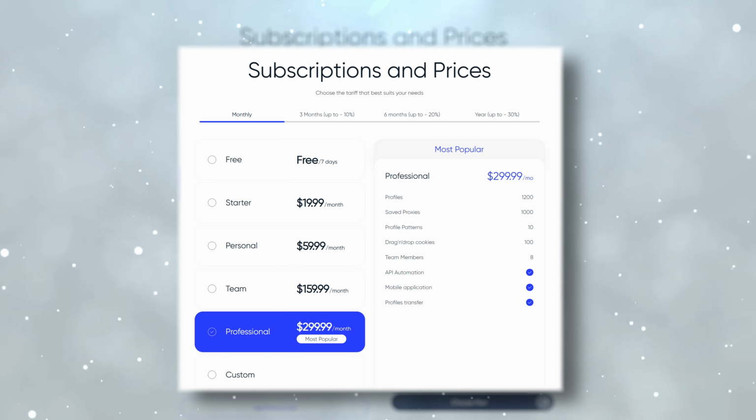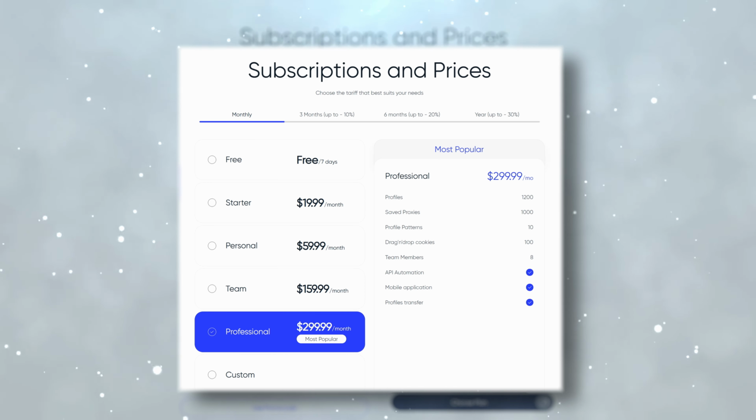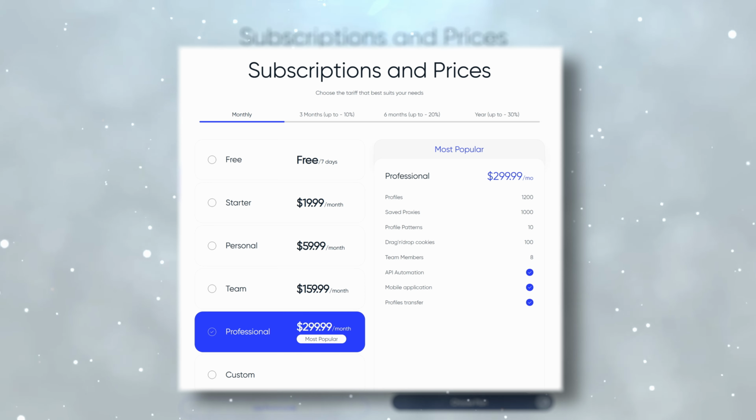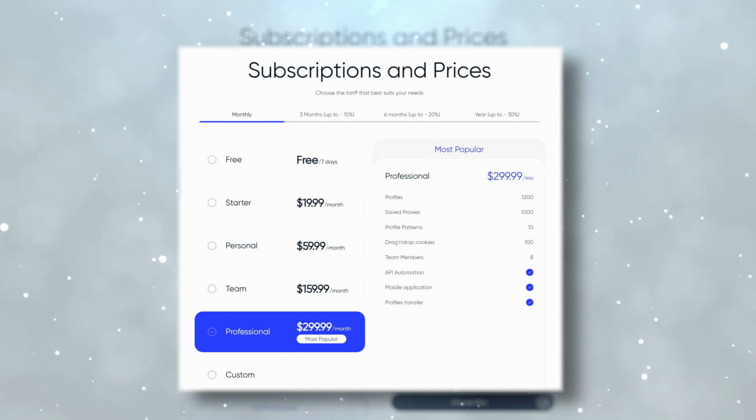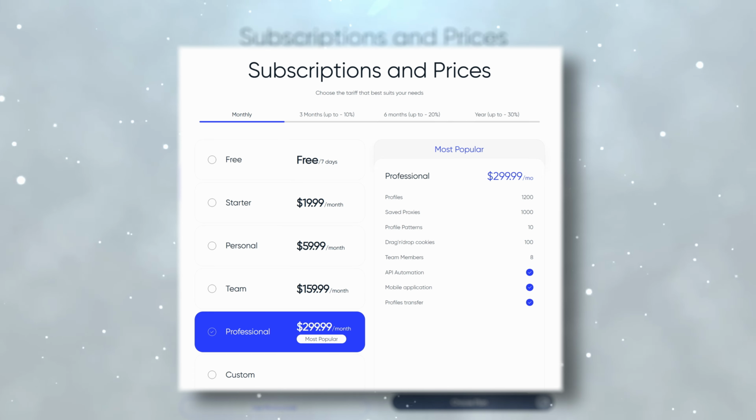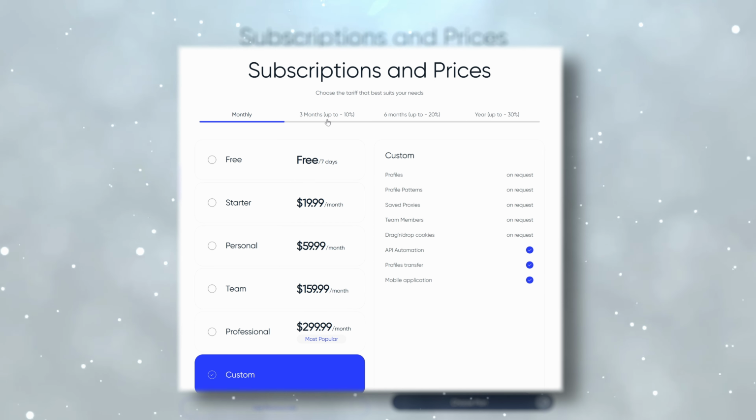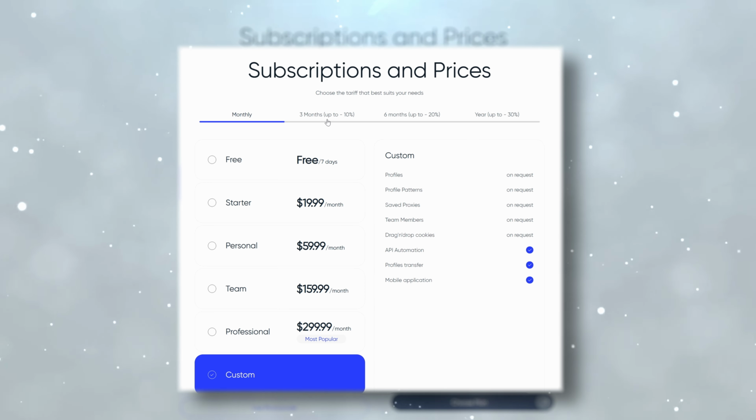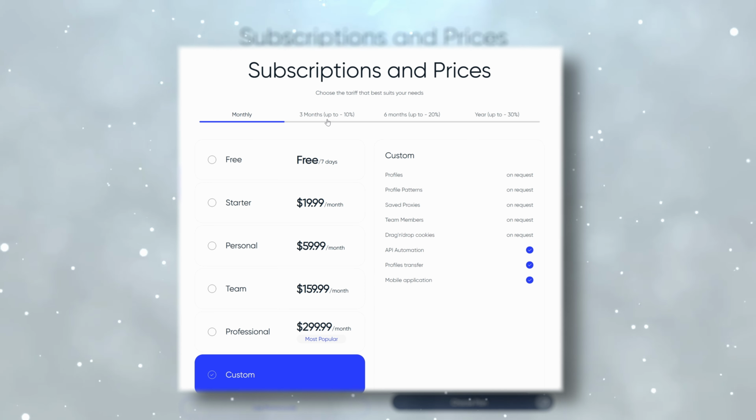The professional plan at $299.99 fits larger teams, allowing 8 users and up to 1,200 profiles, with 10 templates and advanced features for cookies and stored proxies. For maximum flexibility, the custom plan tailors to any specific needs by including all features of the other plans with customizable numbers of users and profiles.